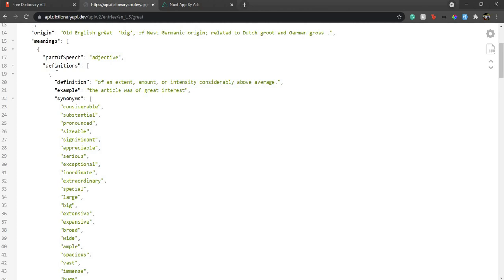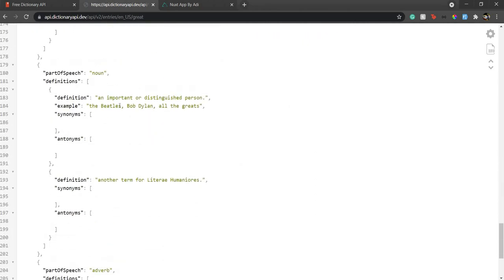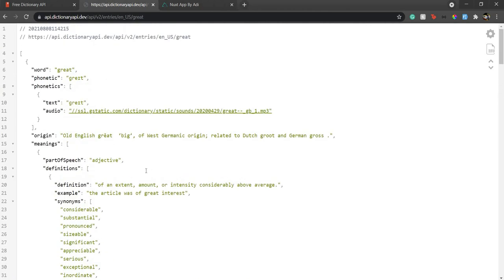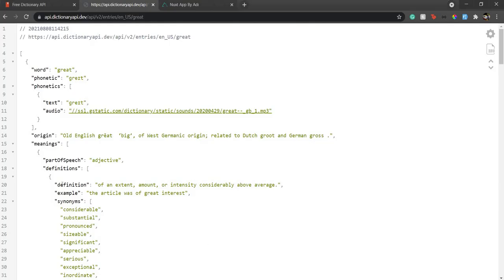And let's see, if I start from here, there are several definitions, and there is a noun as well. So each meaning has an object, each definitions is an array and each definition has synonyms. So it's going to be quite a complex nested structure.